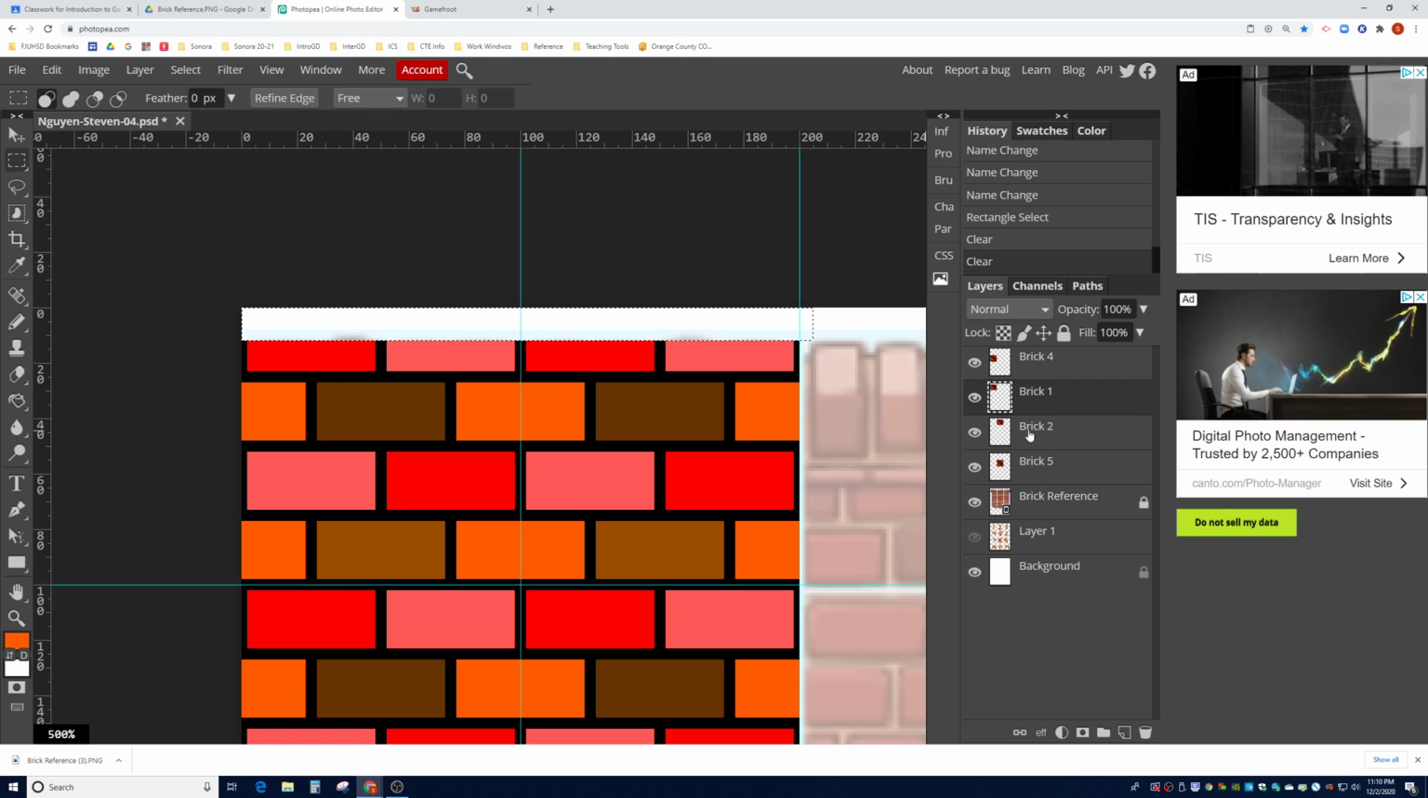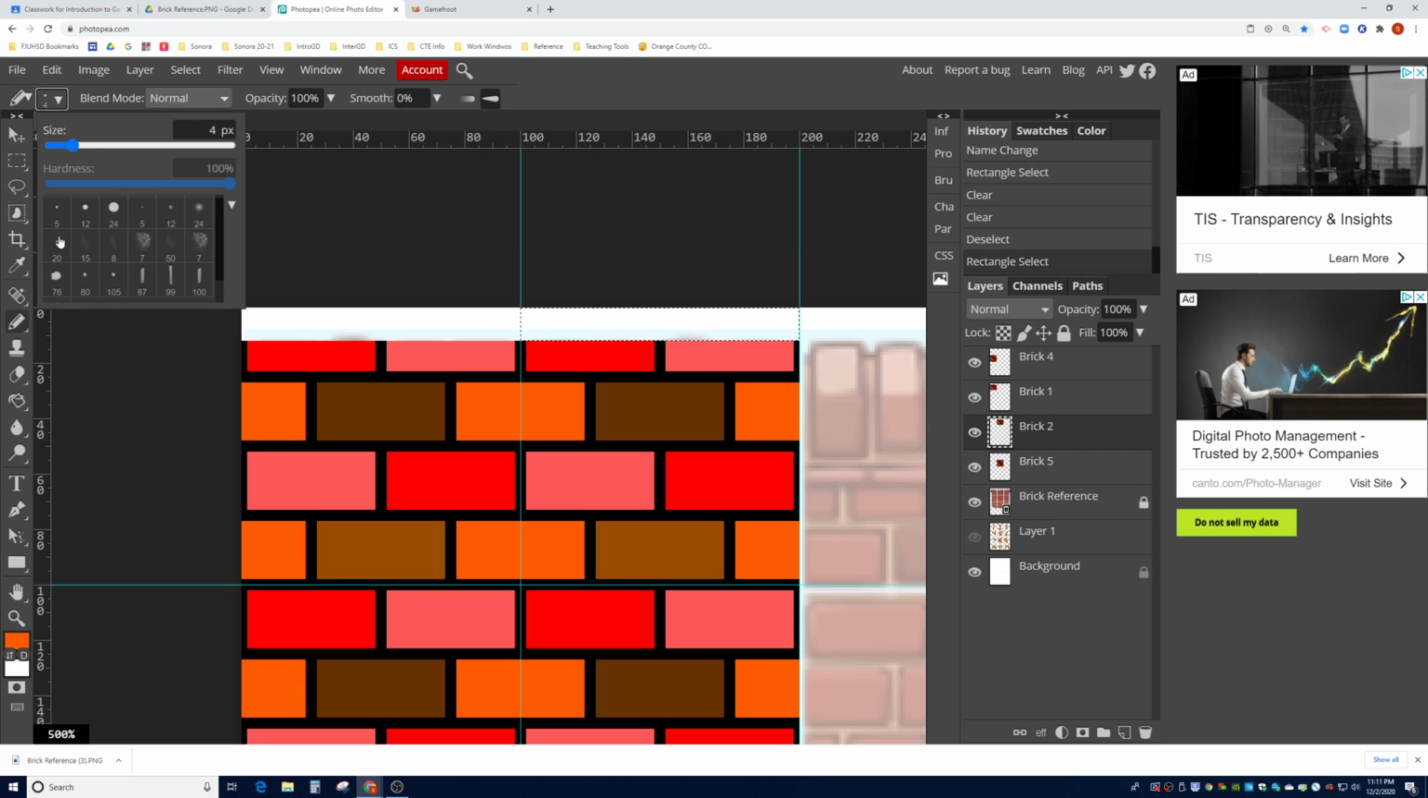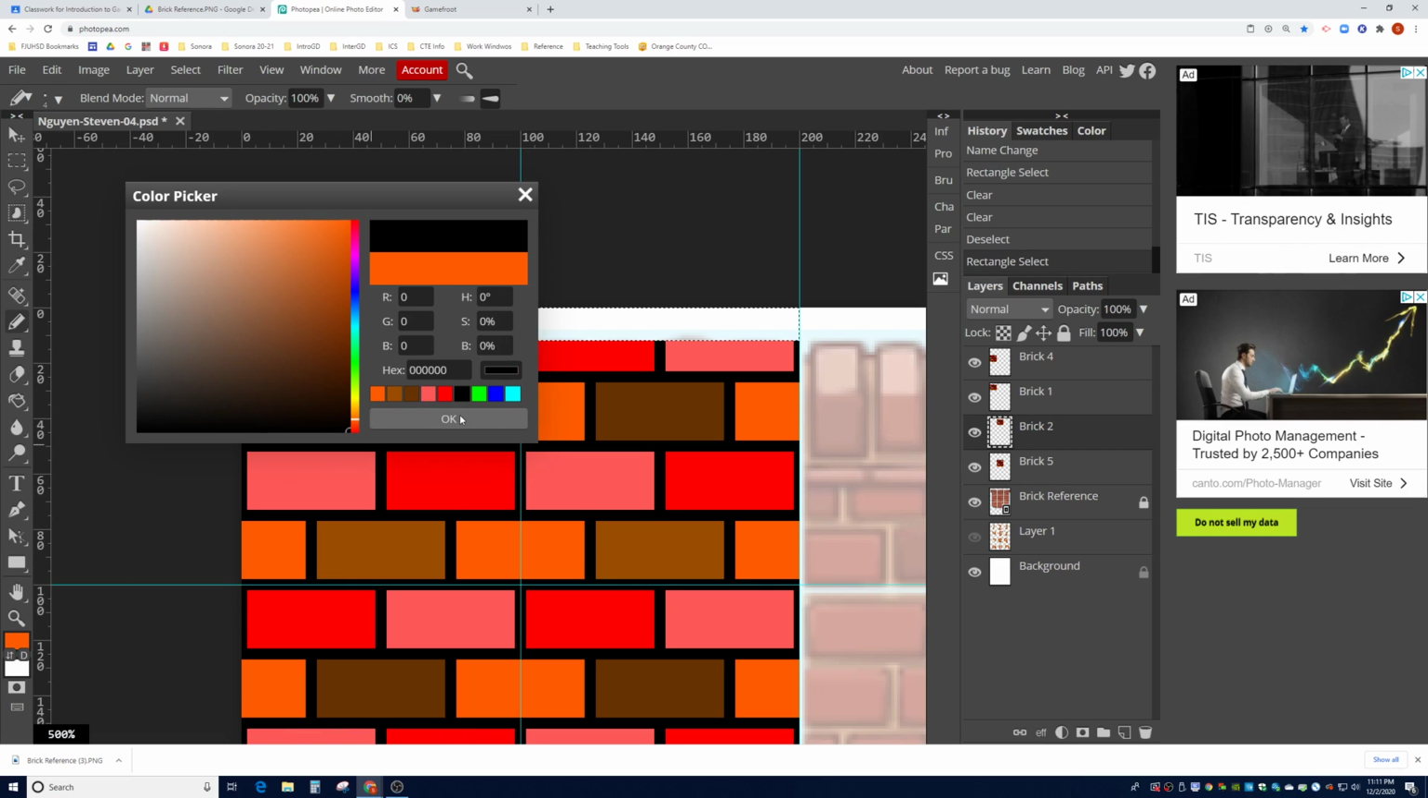Now I'm going to click back on brick number 2, and we're going to work specifically on brick number 2. Again, I'm going to use the rectangle select tool, and I'm going to limit my canvas because I don't want to draw outside of other bricks here. So I'm going to use my rectangle select tool, go to 0, 100, and create a rectangular region here. And now I'm going to use the pencil tool and keep it at 4 pixels, a rectangular tip. And I'm going to keep my black color to draw grout lines.